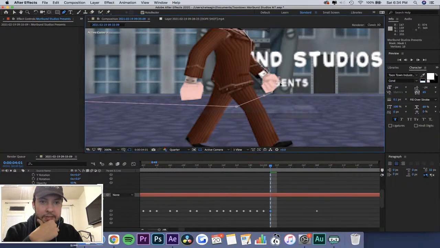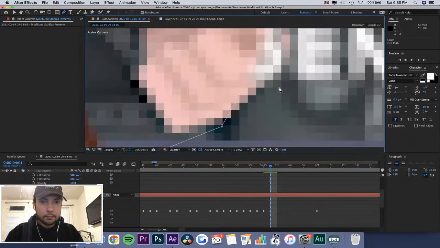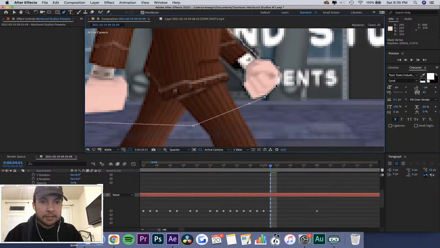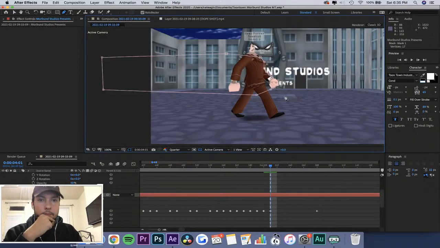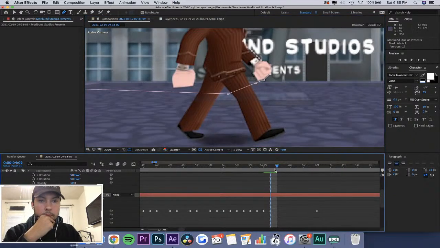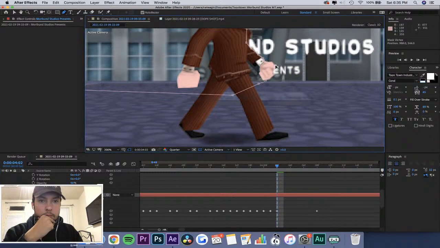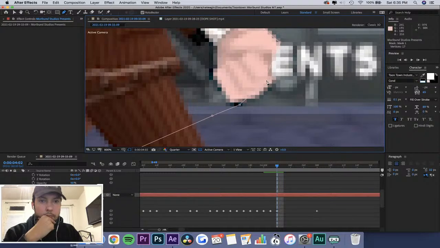I'm having a hard time seeing these mask points actually. Blends in really well. Oh my god, where is it?